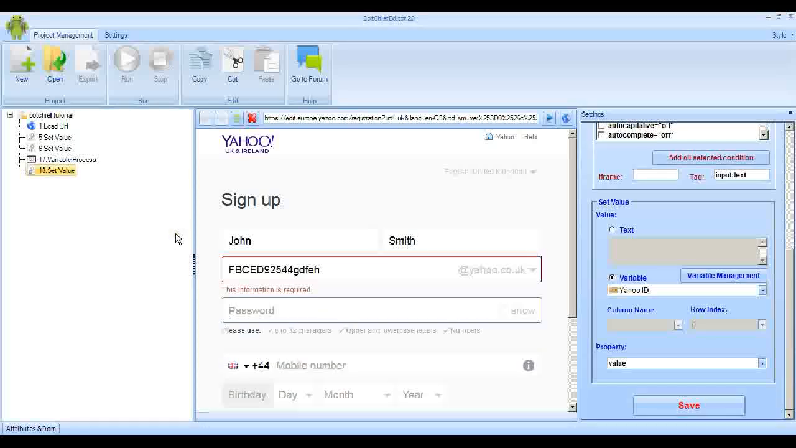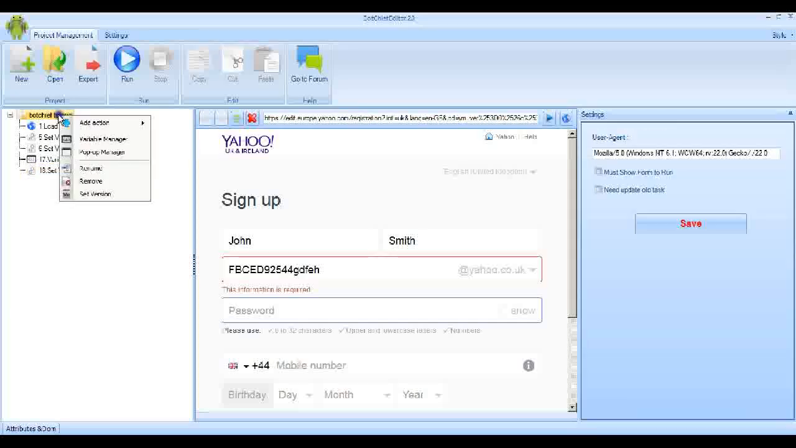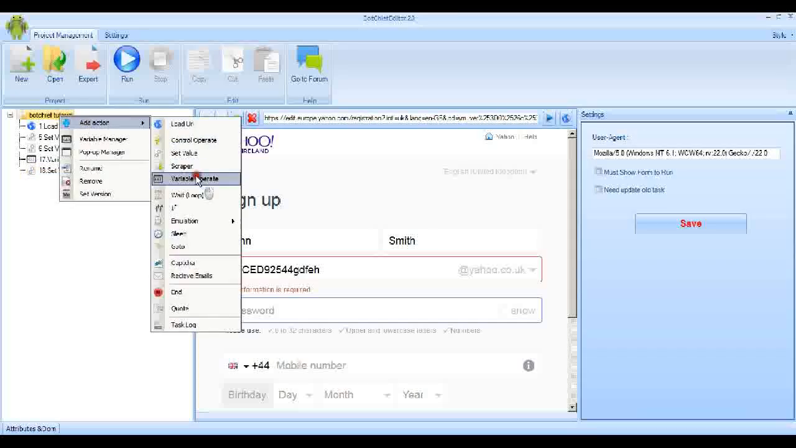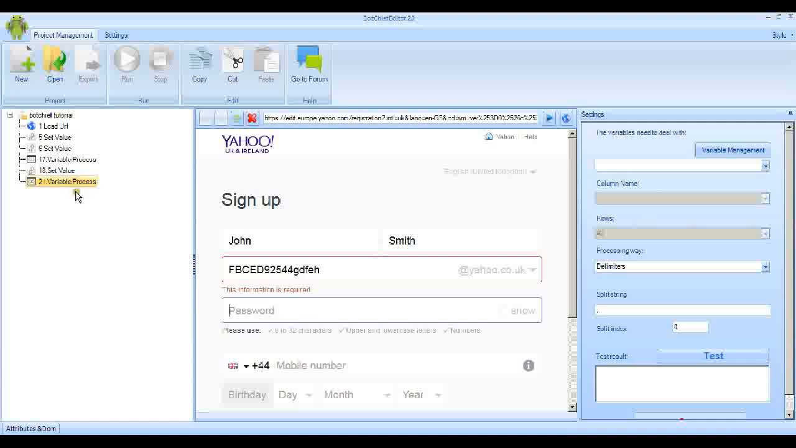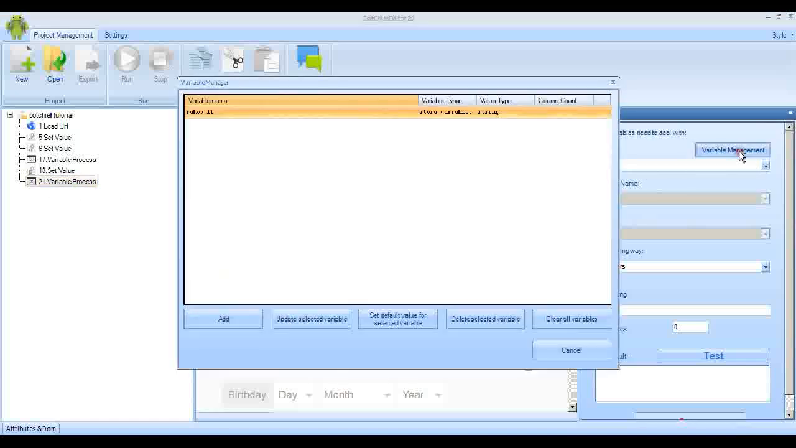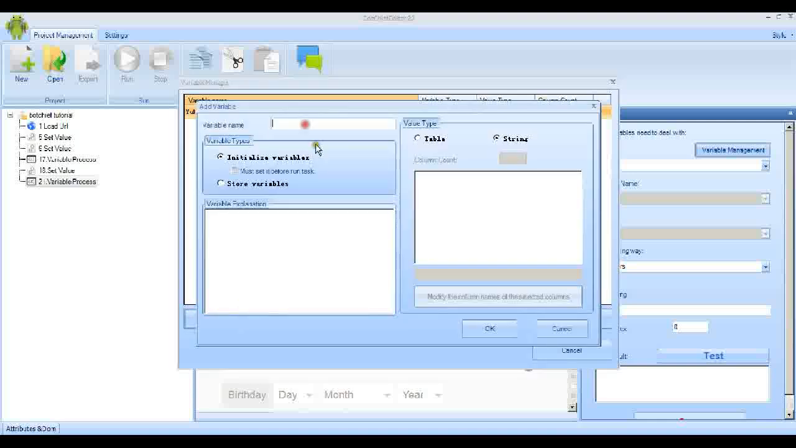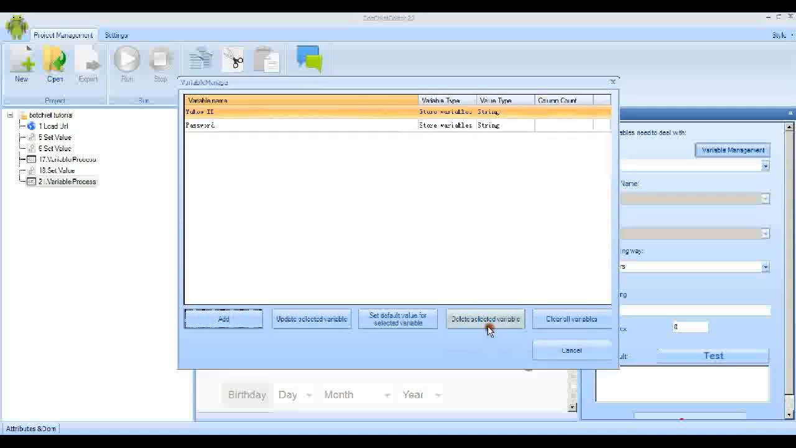So now we want to generate a random number for a password and then put that into a variable, and we'll do that in exactly the same way that we did with the Yahoo ID. So I want to add an action, and that's variable process, variable operate, highlight it, go into variable management, and now we're going to add another variable. Give it a name, we'll call this password, and that's clicked on store variables. So click OK to that, and we can cancel that off.